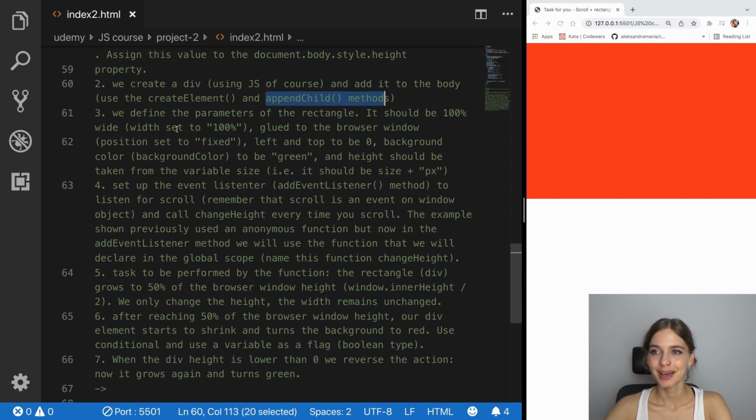Next thing, we have to define the parameters for the rectangle. So it should be 100% wide. It should be glued to the browser window, so the position is set to fixed. Left and top properties set to 0. Background color, spelled with camel case, set to green at the start. And height should be taken from the variable size. So we need to create a separate variable for the size. And just bear in mind the string for pixels and concatenation. Right?